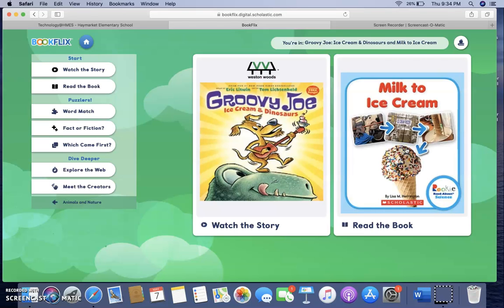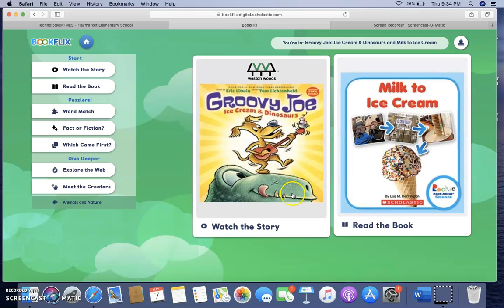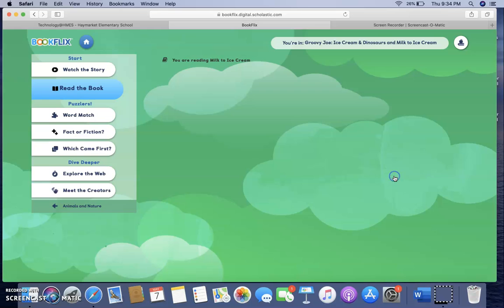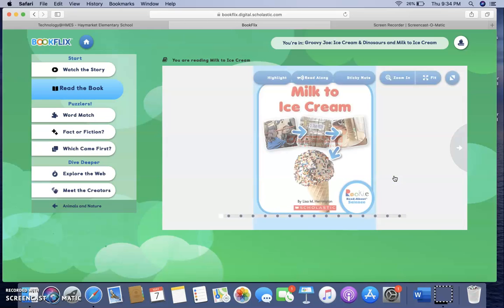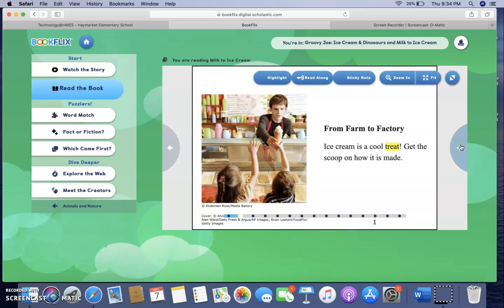So what I can do now is I can click on Watch the Story and it will have a video story of Groovy Joe, Ice Cream and Dinosaurs. After I have read this story, then I can click on the nonfiction book. If you click here on the arrow, that will open the nonfiction text. There are a couple options here. You can highlight, you can do a read-along, so if you would like the book to be read to you.